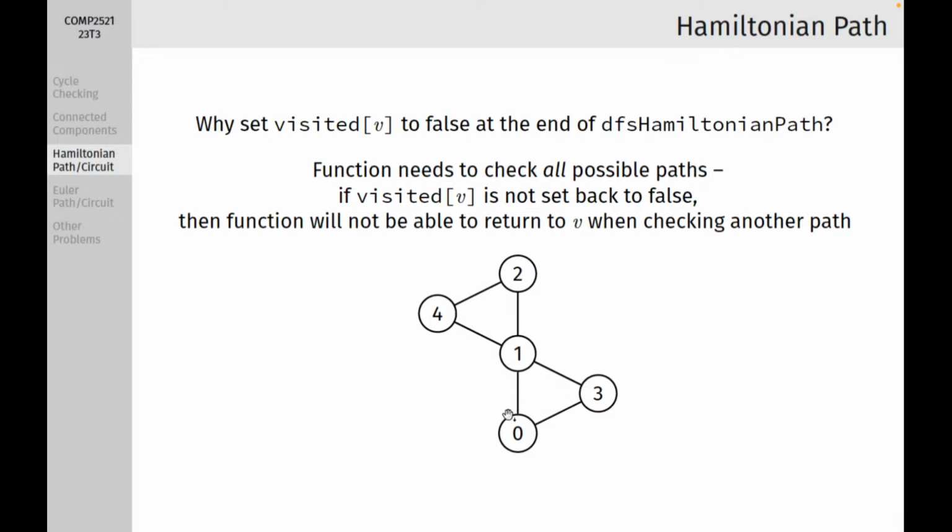Suppose we started at 0. Then our DFS is going to go to 1, then 2, then 4, because it's favoring lower numbered vertices. So 0, 1, 2, 4 is not a Hamiltonian path, so it's going to return false. But we need to make sure to unvisit all of these vertices, 4, 2, 1, because when we go back to 0 and head over to 3, we need to make sure that 1 isn't visited yet so that we can actually go to 1. So eventually we're going to find 0, 3, 1, 2, 4 as our Hamiltonian path.